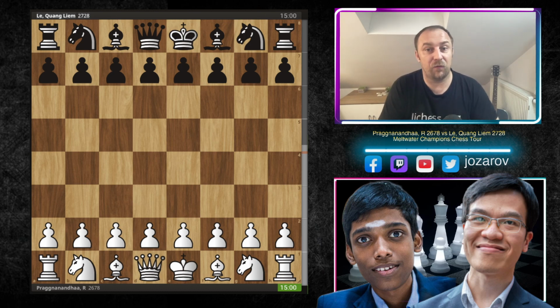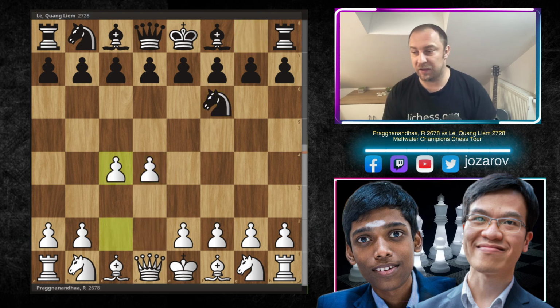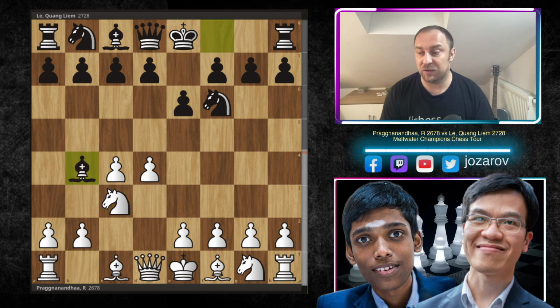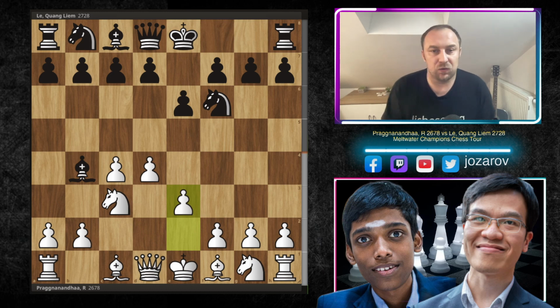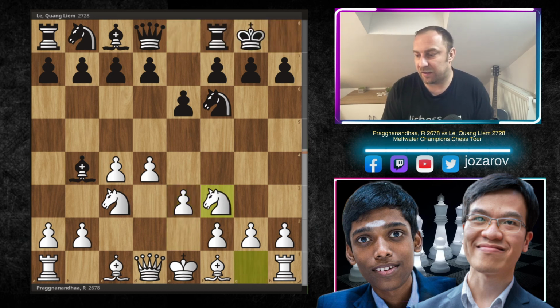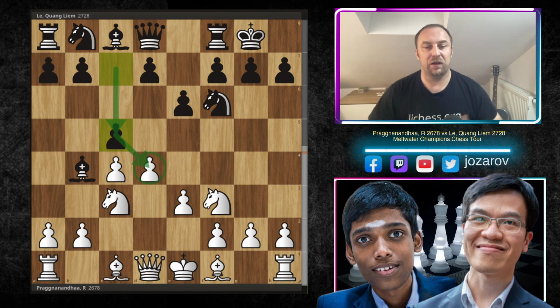As we said, Prague versus Quang Liem, and Prague opened with the move d4. Quang Liem's response was knight to f6, c4, e6, knight to c3, and after bishop to b4, we have the Nimzo-Indian defense on the board. Here Prague goes into the so-called normal line. We have kingside castling, knight to f3, and now after the move c5, you see white is already challenged in the center of the board, but Prague is not reacting.